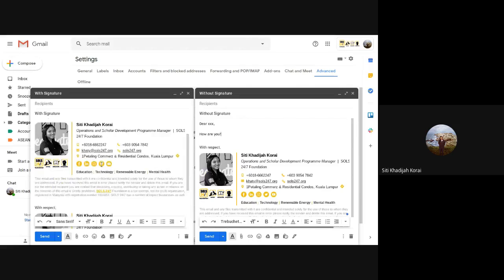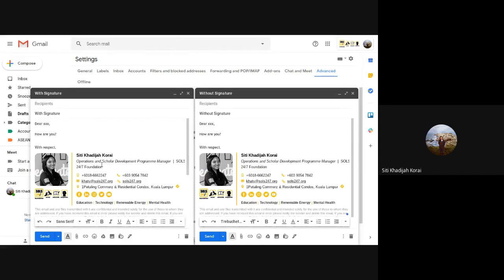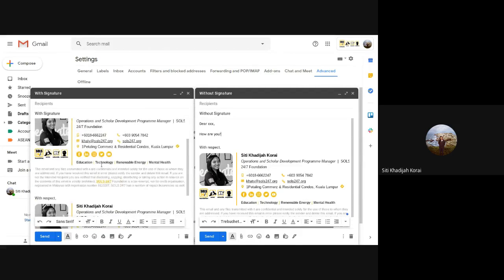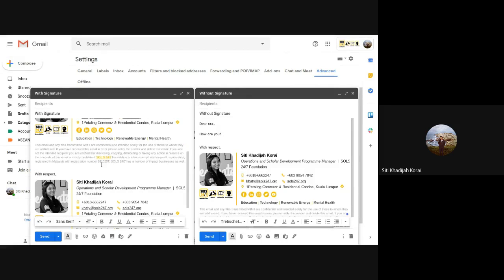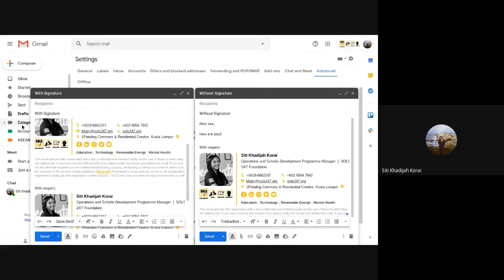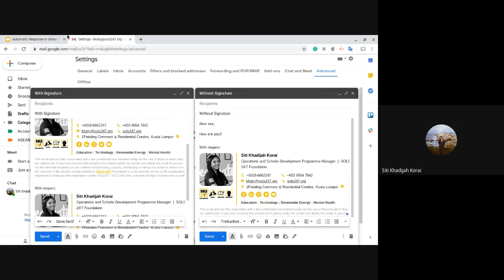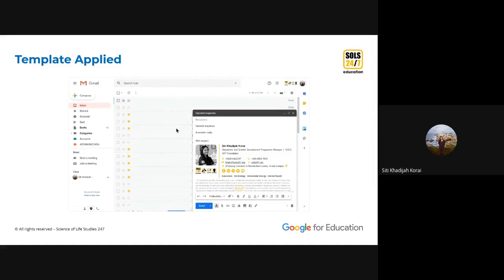But if you didn't delete your signature when you are creating the template, your signature will be double. That's the reason why when you are creating the template, kindly ensure that your template is completely empty. There's no signature on that, because it will be repeating like this one. So that's how you apply your template into your canned responses.